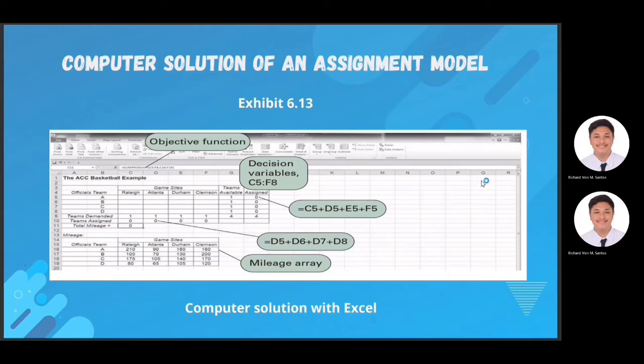Exhibit 6.13 shows an Excel spreadsheet for our PBA basketball official example. The objective function in cell I1 was developed by creating a mileage array in cells C16 to F19 and multiplying it by the decision variables in cells C5 to F8. The model constraints for available teams are contained in the cells in column H, and the constraints for team officials at the game sites are contained in the cells in row 10.